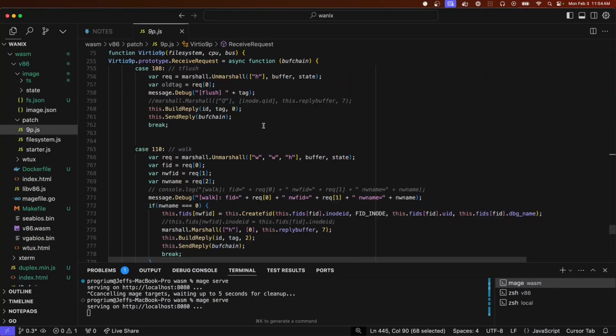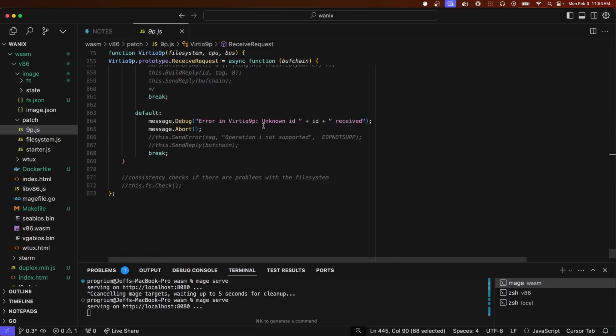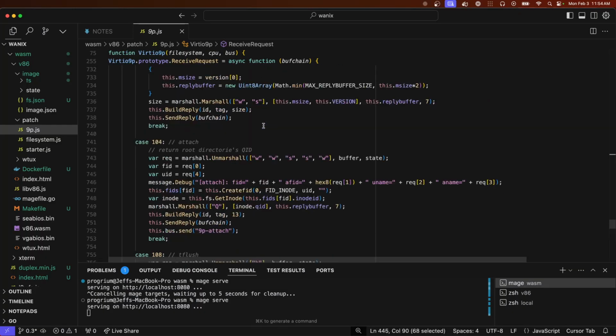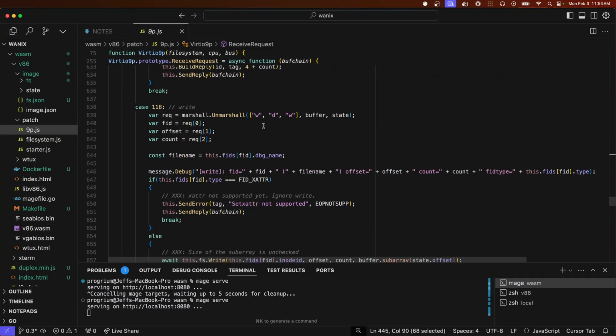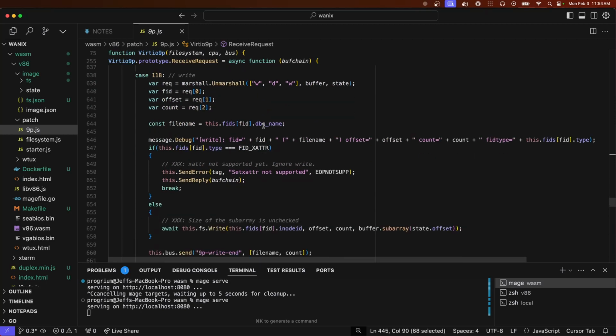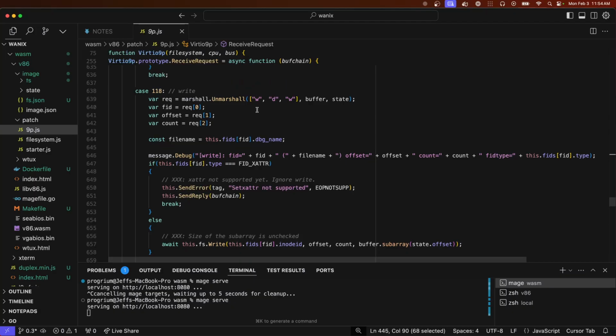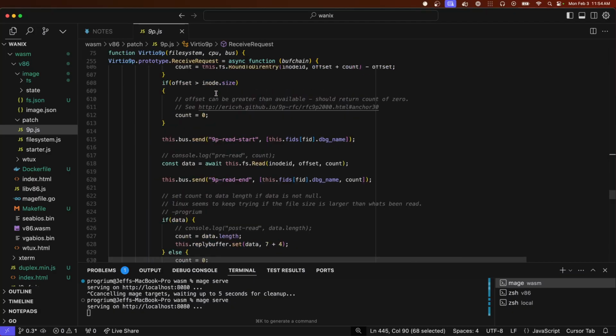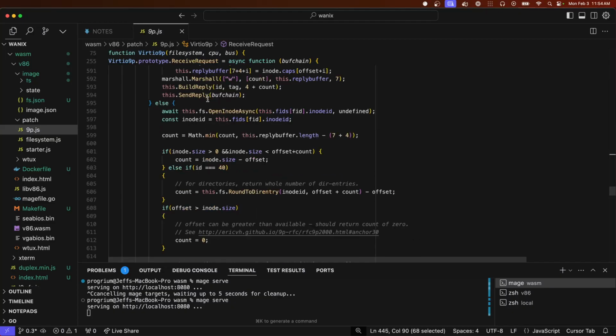So pretty much all of 9p is implemented in this receive request function. And I thought, well, it'd probably be pretty difficult to re-implement this. Looking at this, I was like, I don't know how it works. I've done 9p before, but I don't know how they've done it. But it turns out that they don't implement everything here.